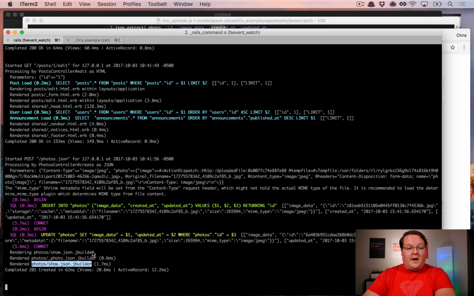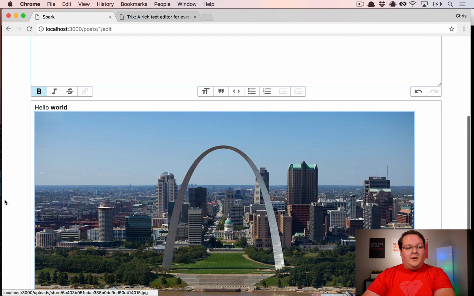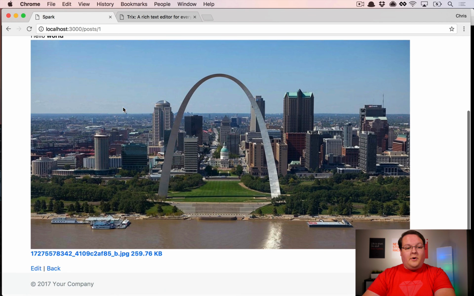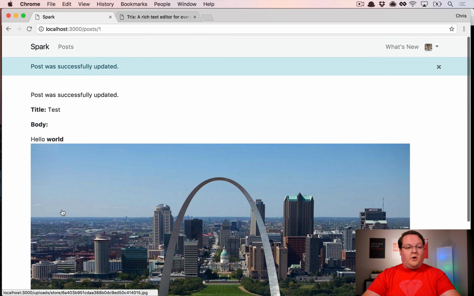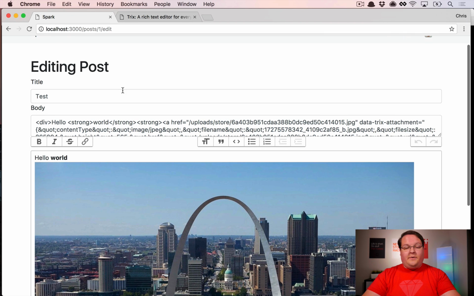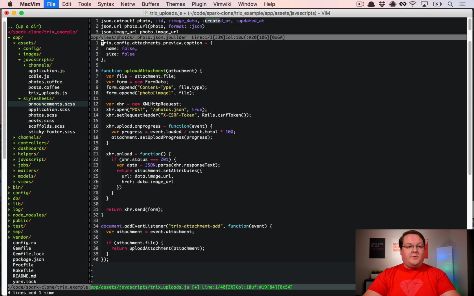And if all of that was correct, then you have successfully uploaded a file and it has been added to your content. So then you can update post and you will see your image there as well. And it automatically generates and shows the file name and the size. And so you will have that caption by default, but you can also edit that out with a little bit of JavaScript. So to actually remove that Trix preview with the caption, you can have the name and size attributes set to false. With this trix.config.attachments.preview caption, you can have all of that set up like so.